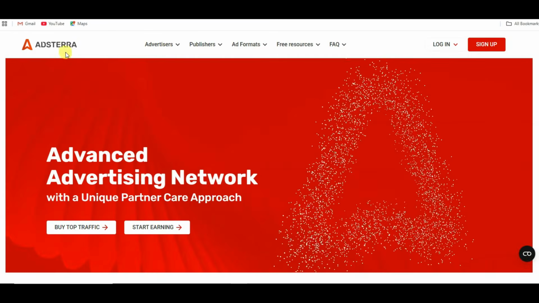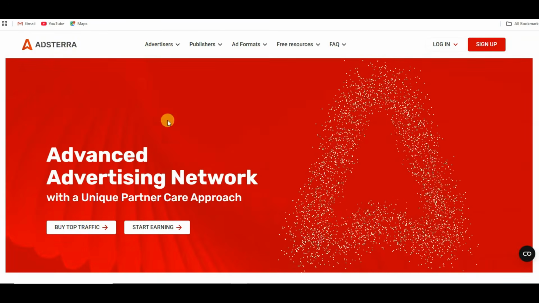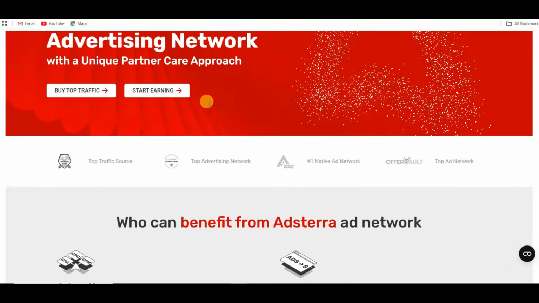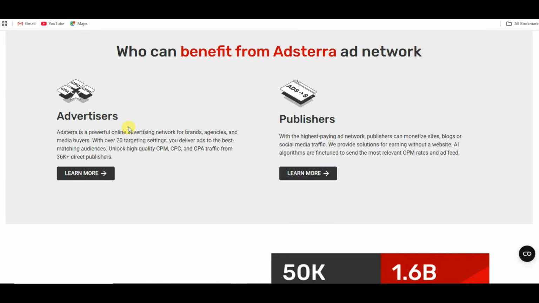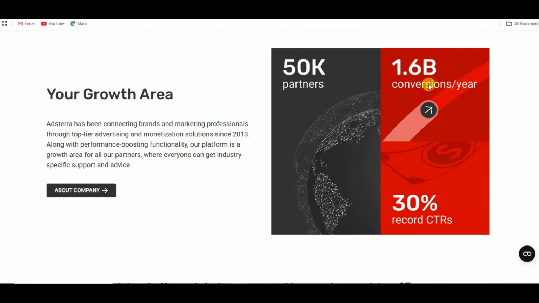You can visit the Adsterra platform. Guys, this is the best and most popular advertising platform. You can use this platform to advertise your product and services. You can also use this platform to monetize your traffic. Here you can see this platform is getting 1.6 billion conversions per year.